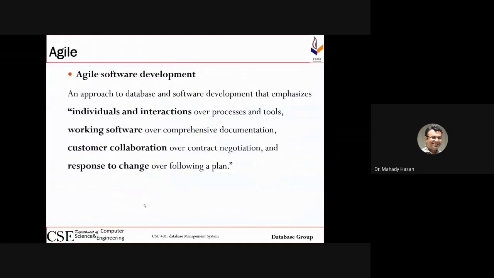Now we are talking about the third model of system development, which is known as agile model. The word agile basically means changeable, something that is always changing. Agile is a very popular model which is used throughout the world. So that's why we are introducing this agile model.